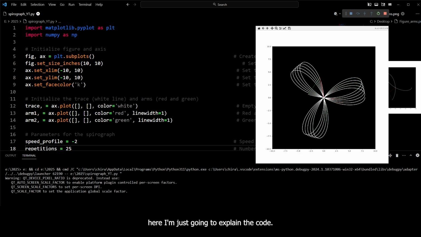Here I'm just going to explain the code. I'm not going to type it. Here I will explain how every part of the code works. Okay, so let's get started.